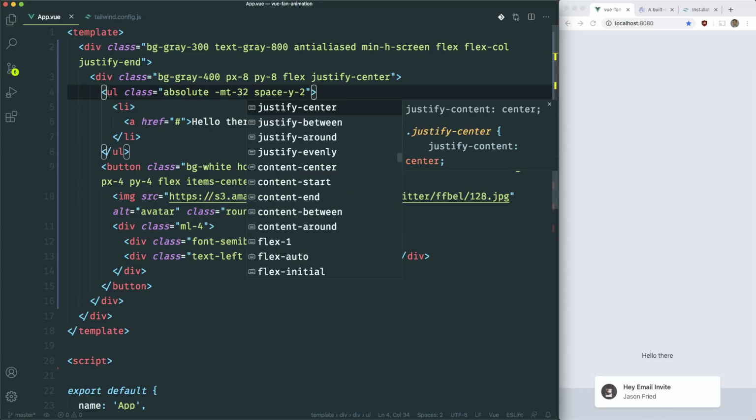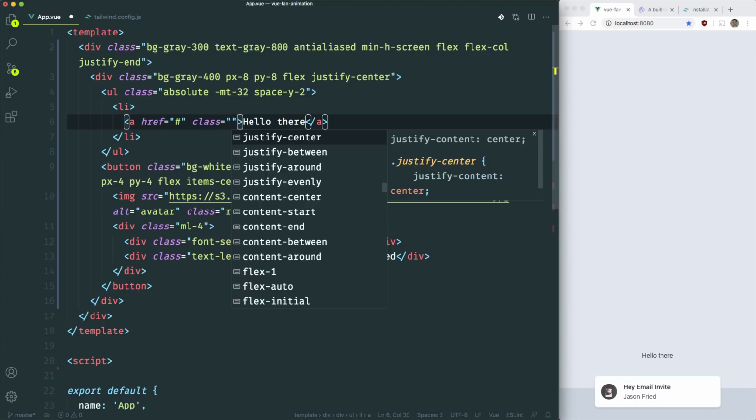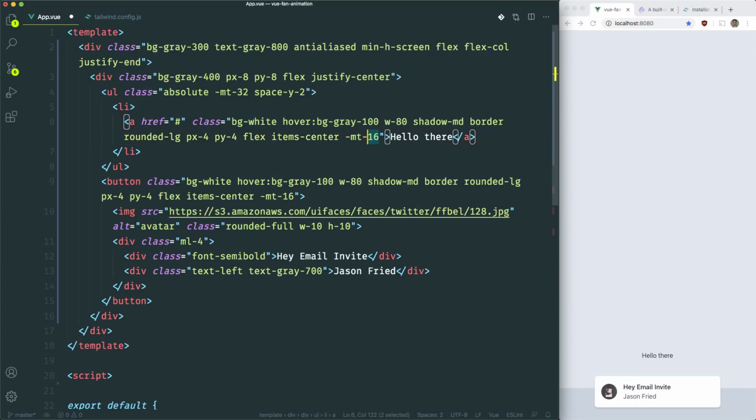And now I'm going to give the anchor link the same classes as the card here, or mostly the same classes. So I'm putting it on the anchor so the whole thing is clickable. And we don't need this margin top. And let's grab these two flex items as well and paste it in.